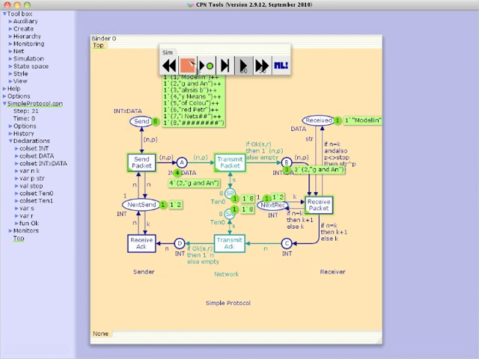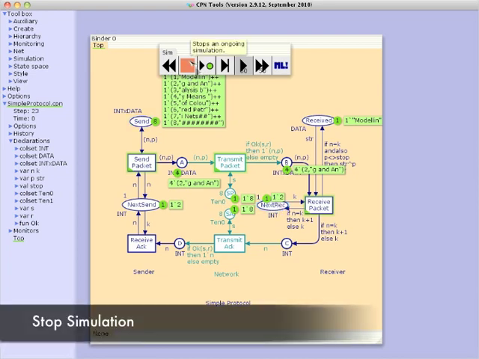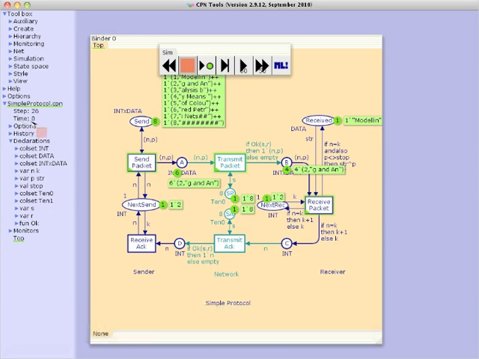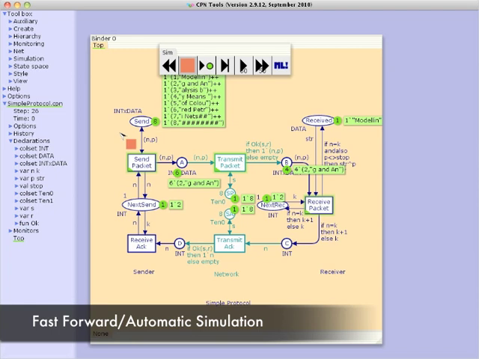So maybe this is too slow for me and I don't want to look at this, so I basically just stop the simulation, and now no tokens are moving around anymore. Out here in the index we see that we have a step counter which counts the number of steps we have executed, and it is in this case 26 steps. We also have an entry for the current model time, which is 0, because we're not using a time model.